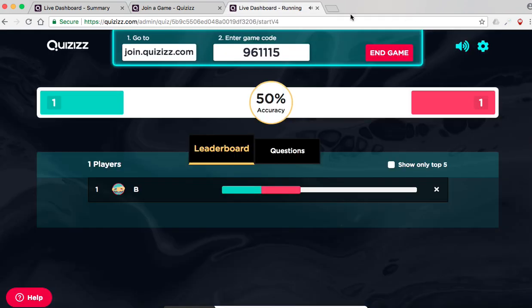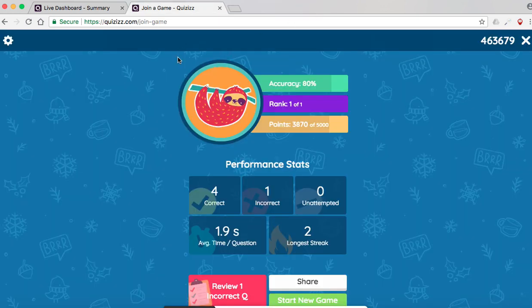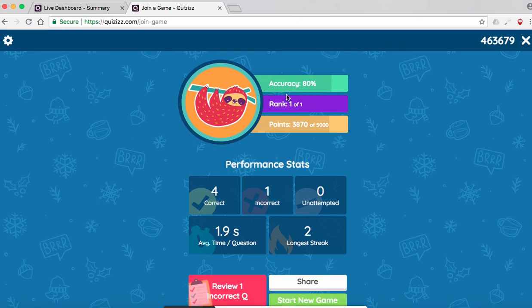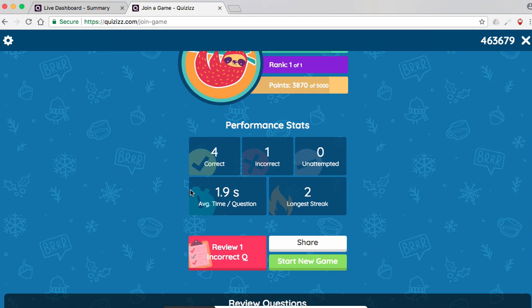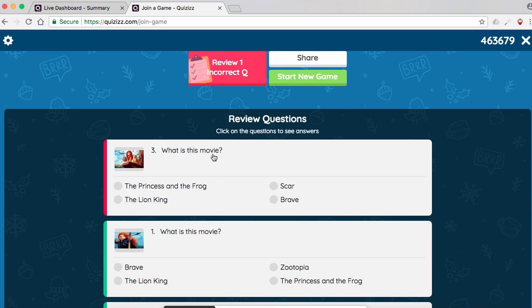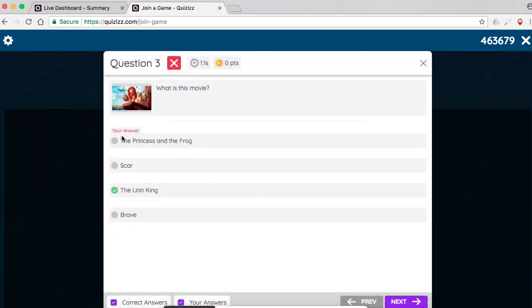When the quiz is over, you're going to get a page as a student that looks like this. It's going to show each student what their accuracy was, what their rank was, and how many points they got, as well as how many answers they got correct, incorrect, and possibly if they ran out of time and didn't attempt a question, as well as their average time it took to answer a question and the longest streak they had. Then it gives the students the chance to review the questions, so they can click on each question and it'll show them what their answer was and what the correct answer was.